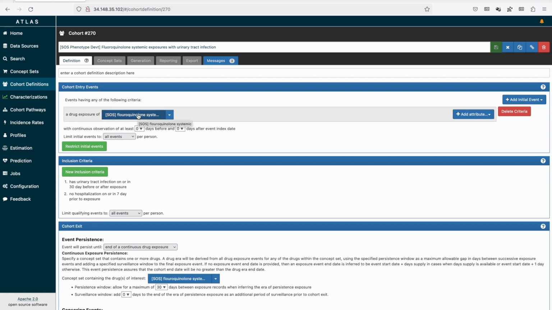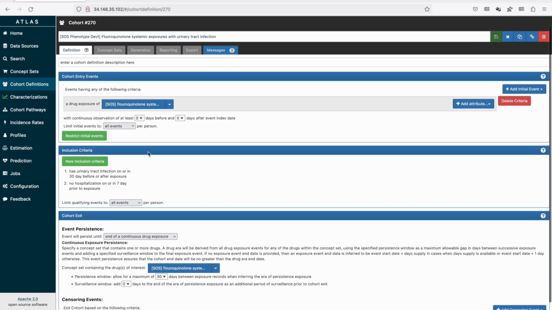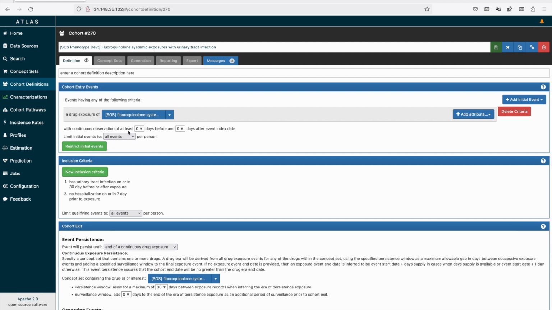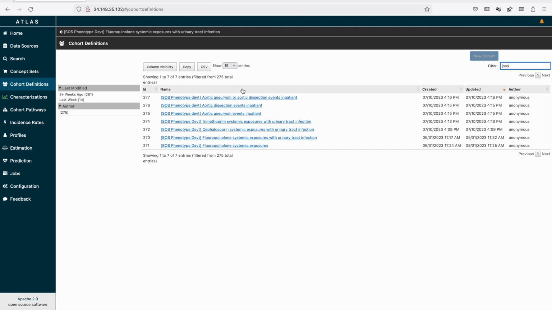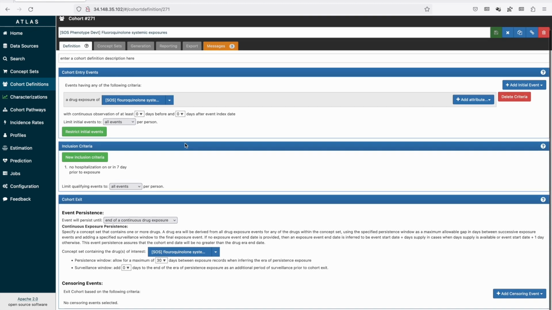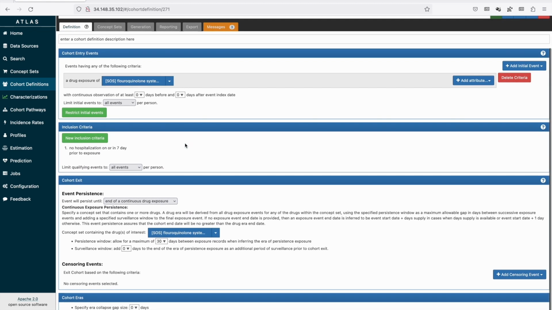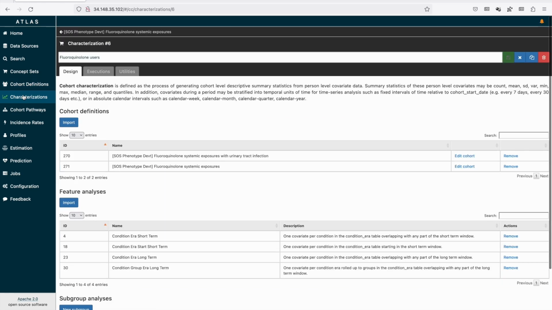So this cohort has a drug exposure of fluoroquinolones. Inclusion criteria has a urinary tract infection on or in 30 days before or after exposure. And just another cohort here. Again, pretty similar, drug exposure of fluoroquinolone, no hospitalization in or on a 7-day period prior to exposure.